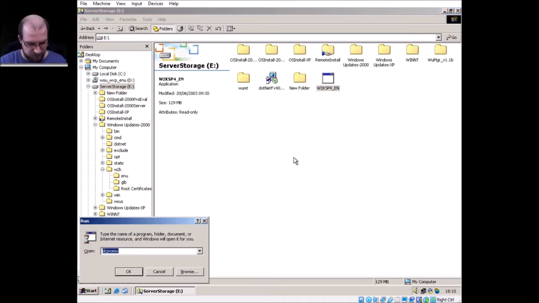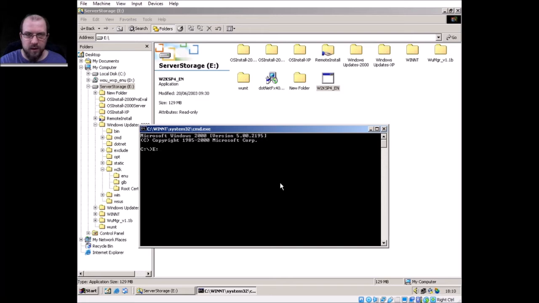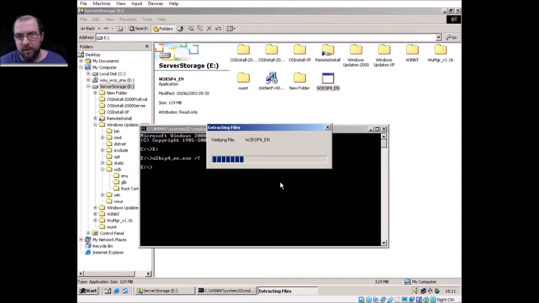Let's see what happens if I go into command line, go into D drive, then do the Service Pack 4 executable. It's not even .en, it's .en.exe. But this is a switch, so I'm going to do /? because I don't know what switches are available to me. Service Pack 4 setup.